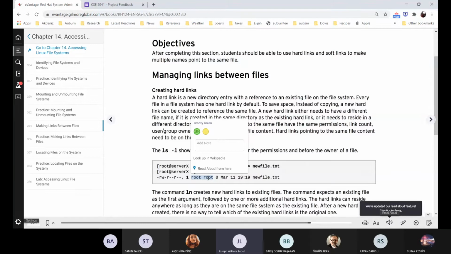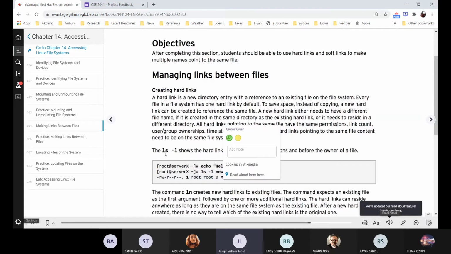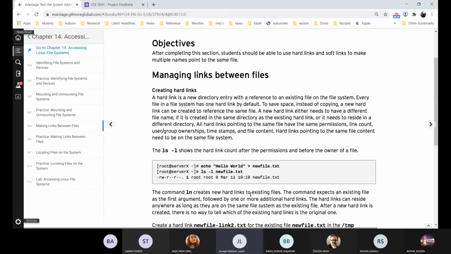Why root is here, why root is there. Okay, and some of this other information as well. I should stop highlighting. Okay, same thing with this and this. But what we haven't talked about so much yet is this, and that's what we're going to cover today.